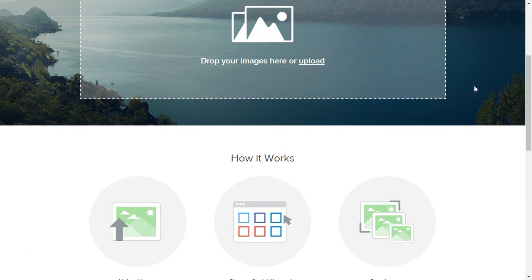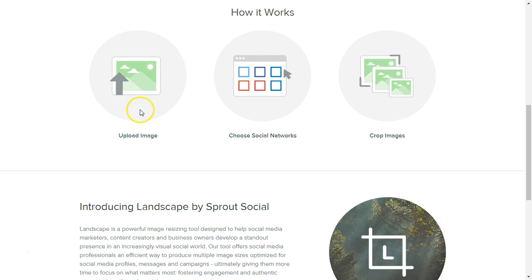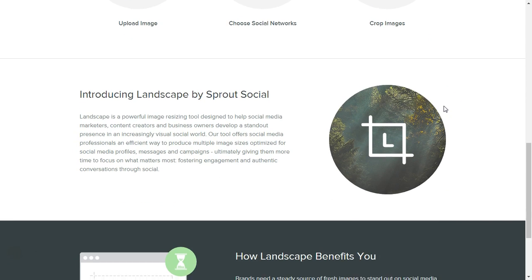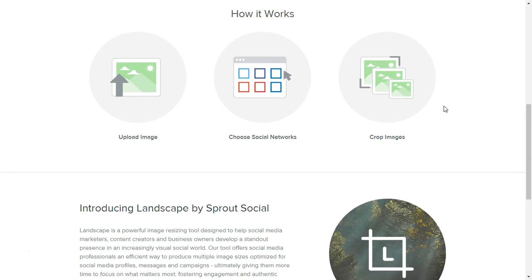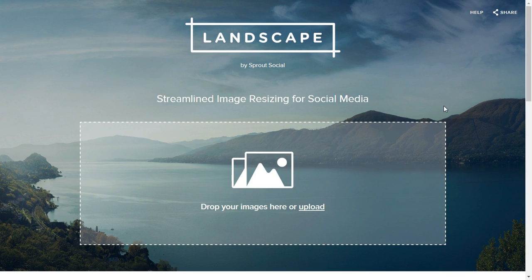Okay, let's see how this works. You get to upload your image, choose the social network that you would like to use it for, and then crop the images easily for your social media networks, so it's exactly the size that is required. Let's have a look at how it works and try it live to see how you can benefit from it.